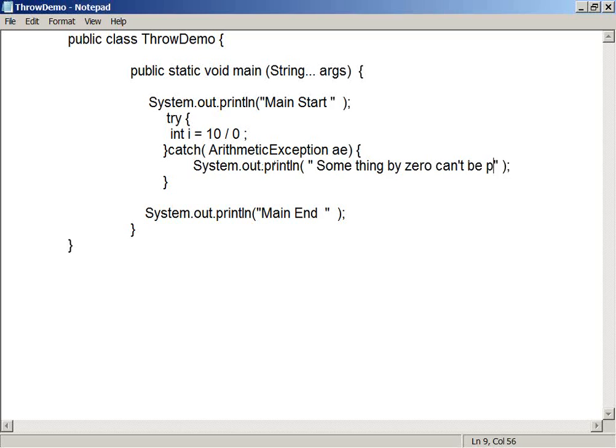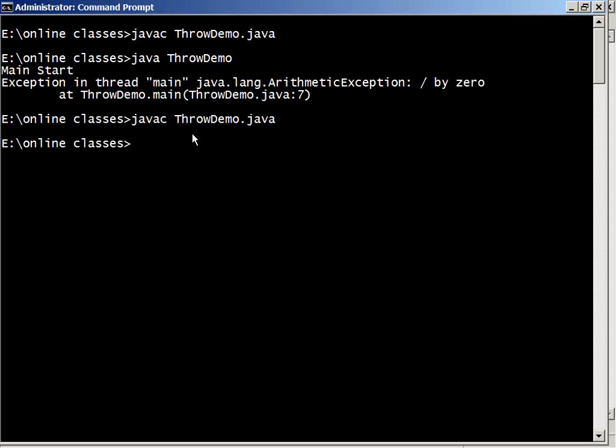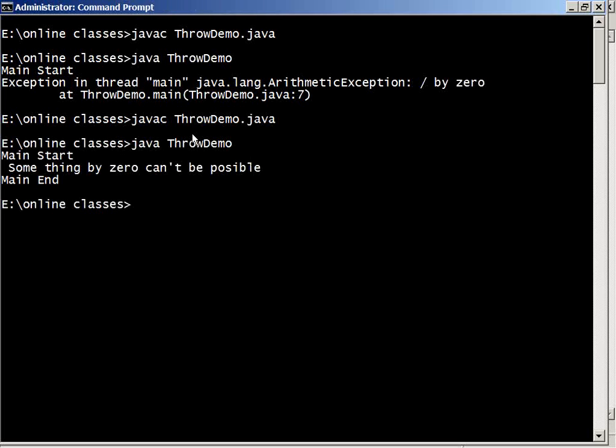Some message here. This is how we handle this. This is how we use the exception blocks. Now you can compile this program and execute it. Now you can see that something by 0 cannot be possible as well. You can see your program is terminated very fine, smoothly, right?